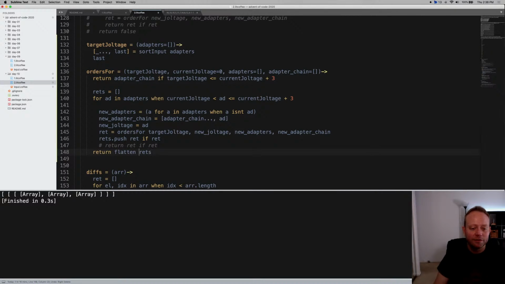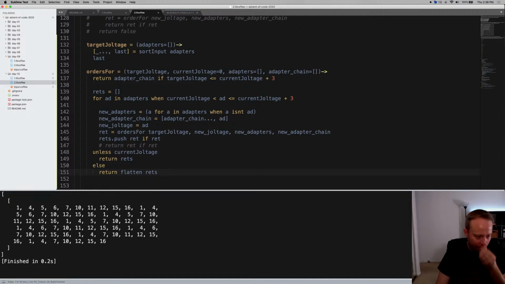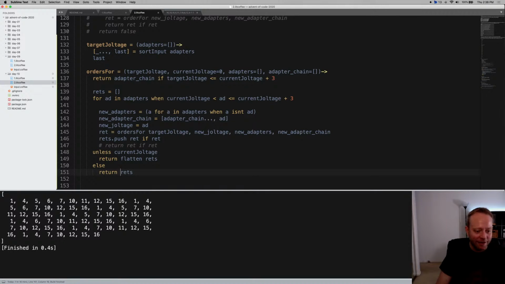Here, let's return. So if we're on the outermost one, if our current joltage is 0, return rets, else let's return flatten rets. No, this is still doing the wrong thing. Flatten rets. Do I just have this backwards, or am I? No, I'm a crazy person. No matter what I'm doing, I guess I never want to flatten the arrays. I don't really care if they continue to be arrays at this point. So let's do join. Okay, and then we can just return flatten rets.